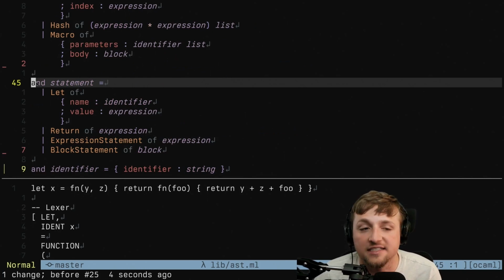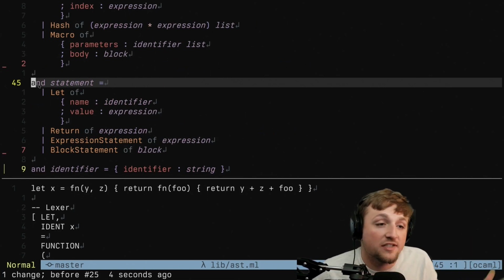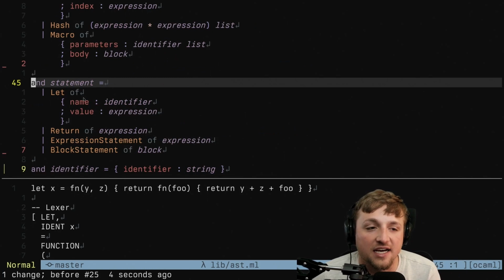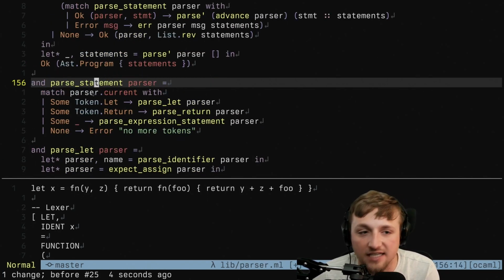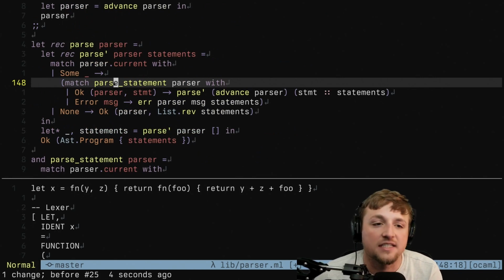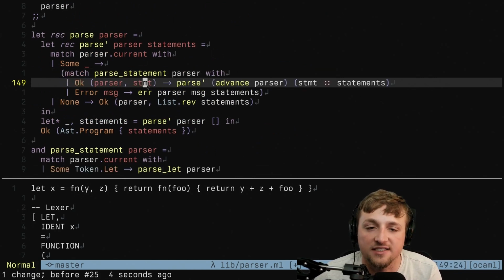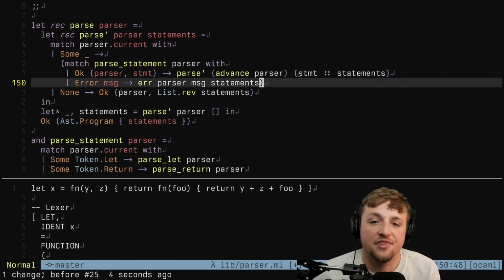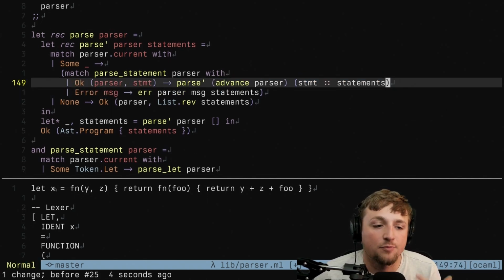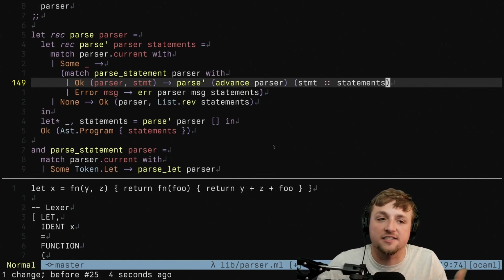This let statement is exactly the thing that I just showed you previously and tells you about the name and the identifier. So once we do that parse let, right, this is parse statement, so we'll keep hopping back up. It says, we have a new parser and a statement. Advance the parser so that we keep going, and then append that statement. So that would have put this new let statement in our list of statements.